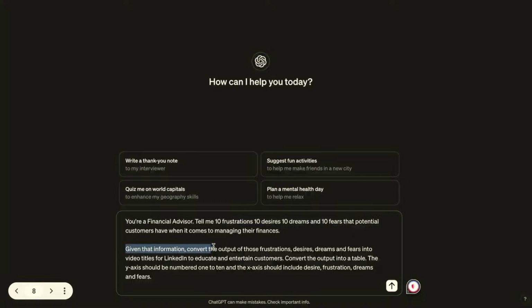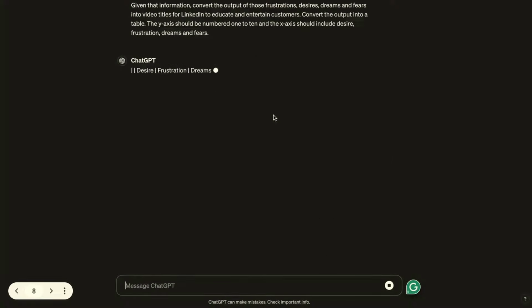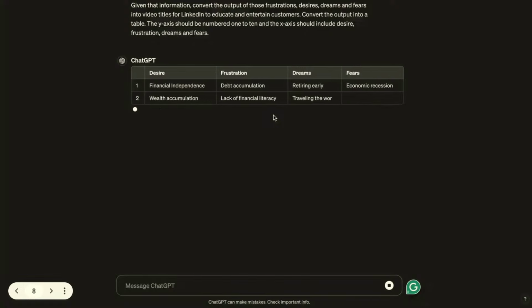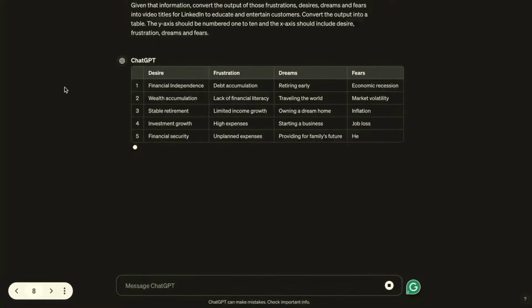Given that information, convert the output of those frustrations, desires, etc. into video titles for LinkedIn. So we basically want to know 10 frustrations, etc. and then out of that data, create some video titles. Okay, so we're just going to press enter, and here we go with ChatGPT hard at work.